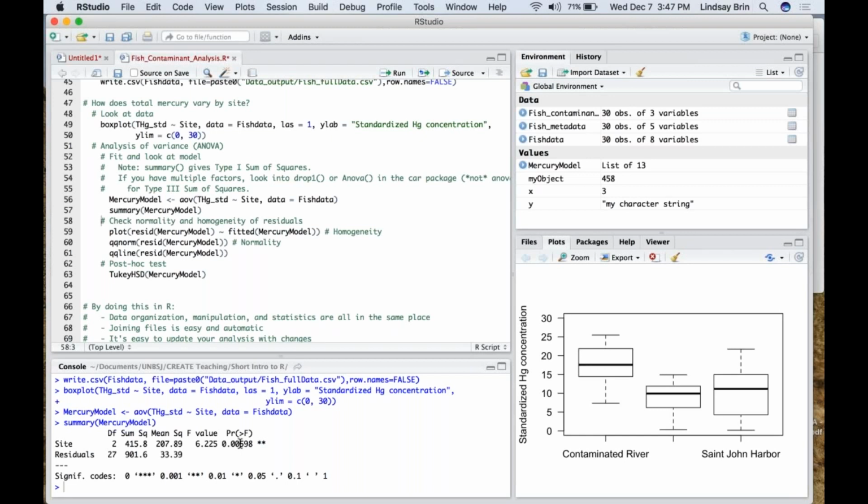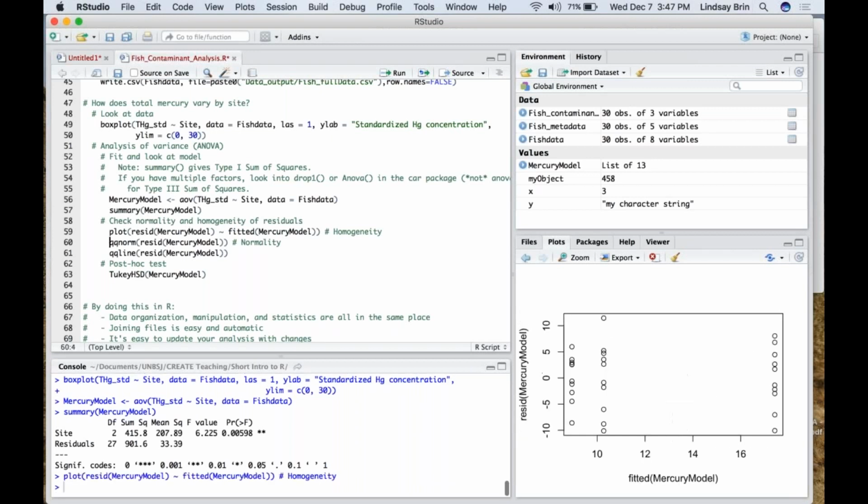And then the next thing that we'd want to do is a post hoc test to see which sites vary from each other. There are a bunch of different ways you can look at the normality and homogeneity of residuals, but I just wanted to show you that you could do it in just a couple of lines this way. You can look at the residuals versus the fitted values and see that they all cover about the same range, which is good.